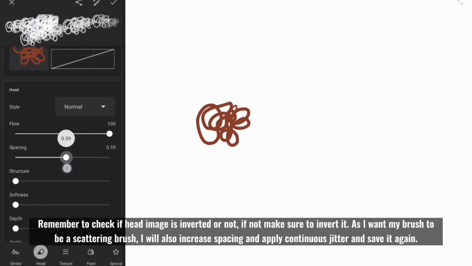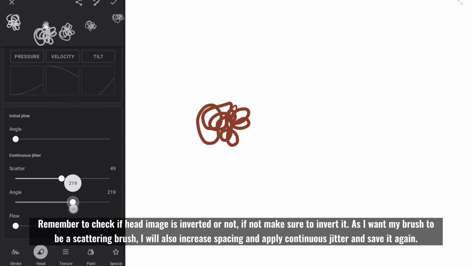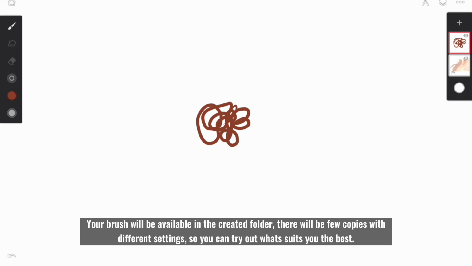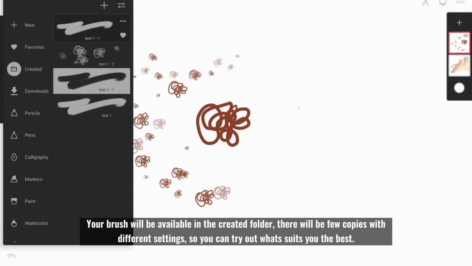As I want my brush to be a scattering brush, I will also increase spacing and apply continuous jitter. And save it again. Your brush will be available in the created folder. There will be a few copies with different settings, so you can try out what suits you the best.